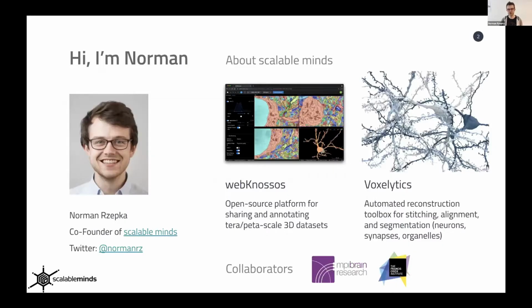So I'm Norman, I'm the co-founder of Scalable Minds. You can find me on Twitter at NormanRZ. And Scalable Minds builds image analysis tools for neuroscientists. One of them is webKnossos, which is an open source tool that I want to talk about today. And the other one is Voxelytics, which is an automated toolbox for reconstruction. It can do stitching, alignment of 3D data sets, and of course, also automated segmentation of neurons, synapse detection, organelles, and everything like that.